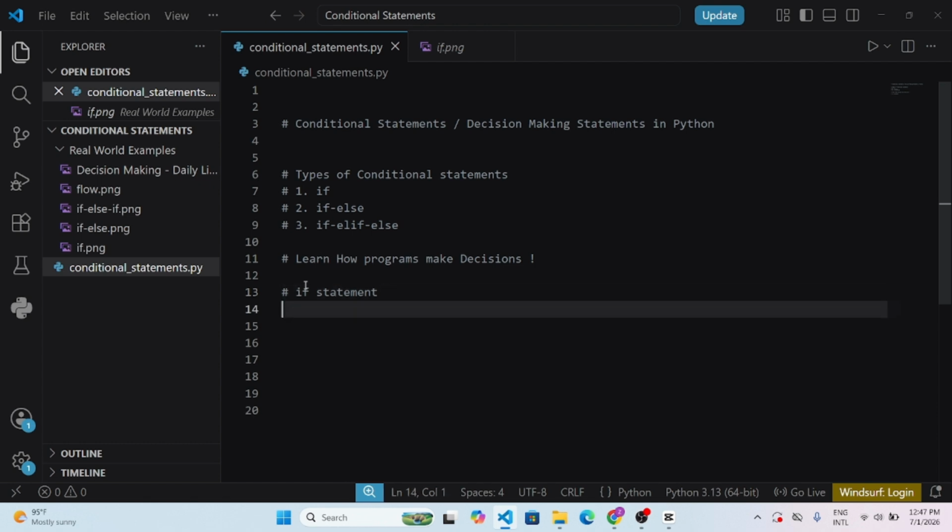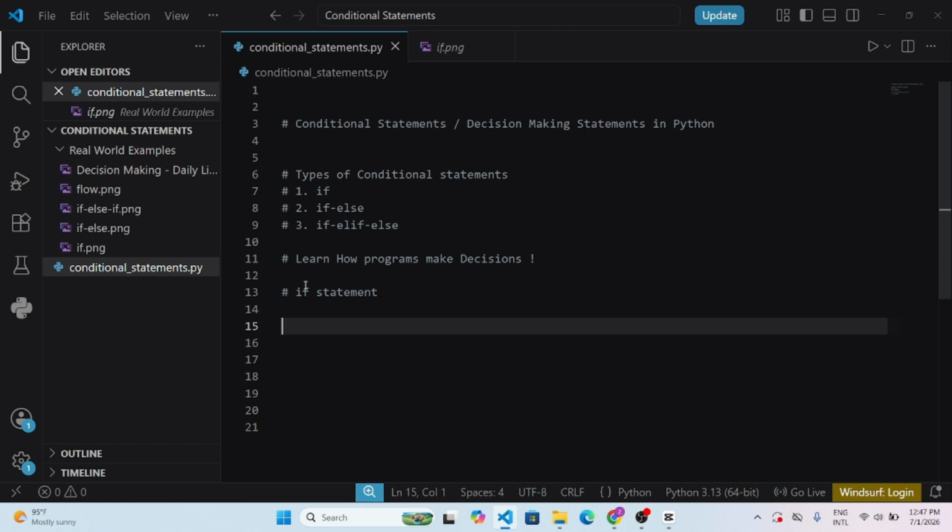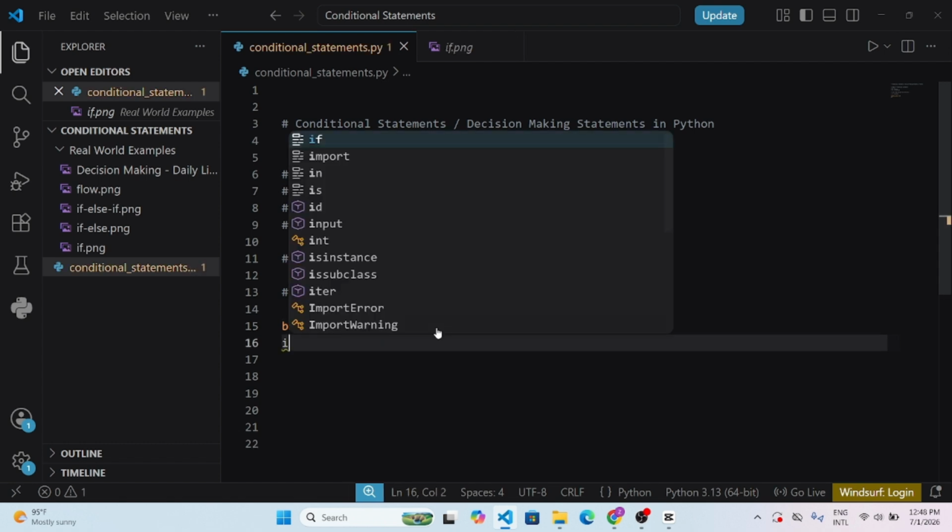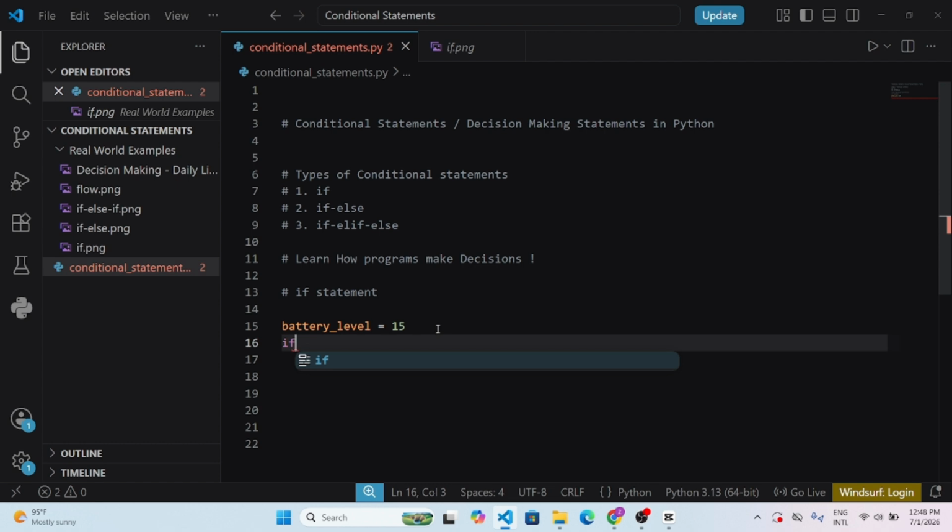Where do we use the if statement? We use the if statement when we have only one condition, and if that condition is true we will execute certain code, and if that is not true, there is no other option, right? Let's say a common example could be mobile battery level. If the battery level is less than 20%, then display a message that the mobile battery is low, please put it on charge, right?